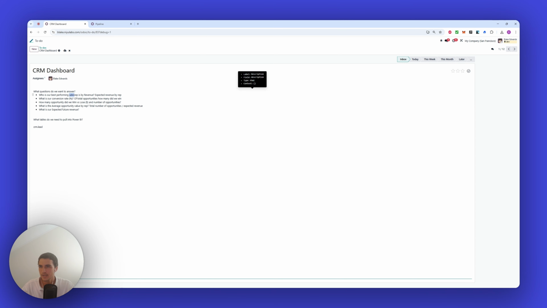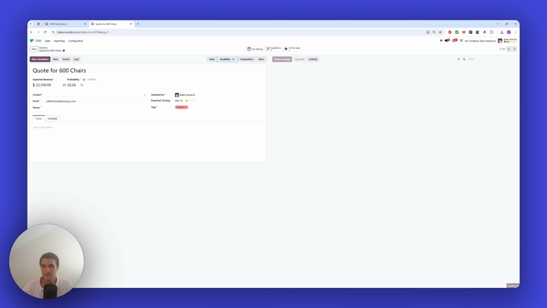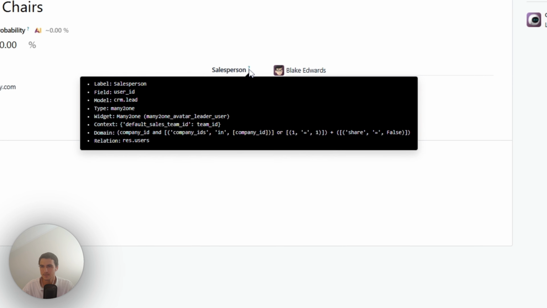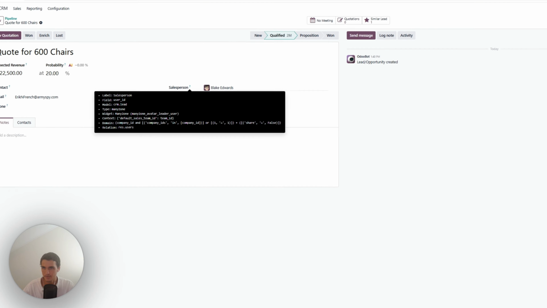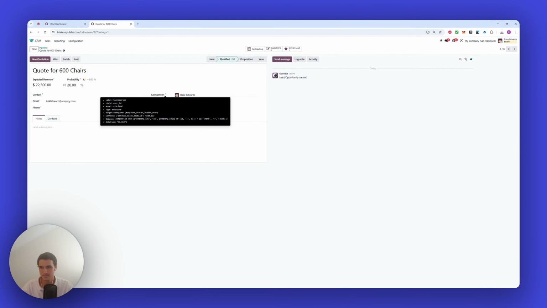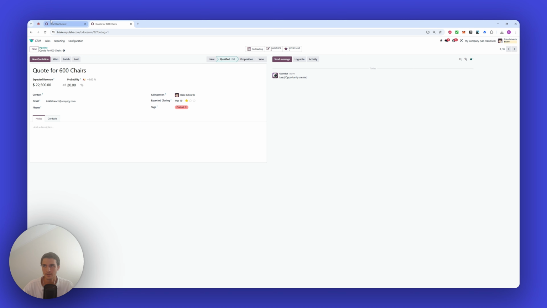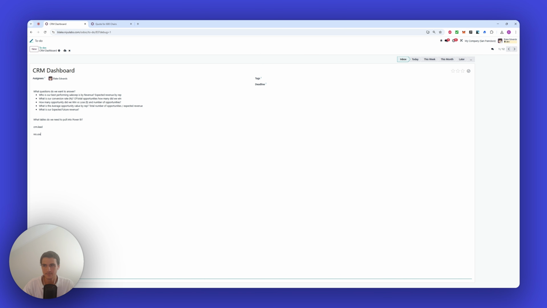Now up here, we also want to get our sales rep information. So if you go into one of these leads and then hover over the salesperson field, you'll notice that the model is crm.lead. The field is user ID. So once again, once you see that it's an ID field, you know it's a number and you actually don't have any information about that user. So we have to join that to a lookup table. Now, down the bottom, you'll see that there's a relation field called res.users. So we'll list that down because that's going to have some of the information about our rep.